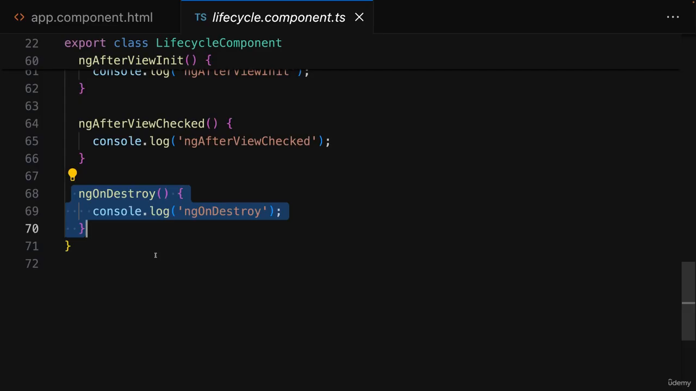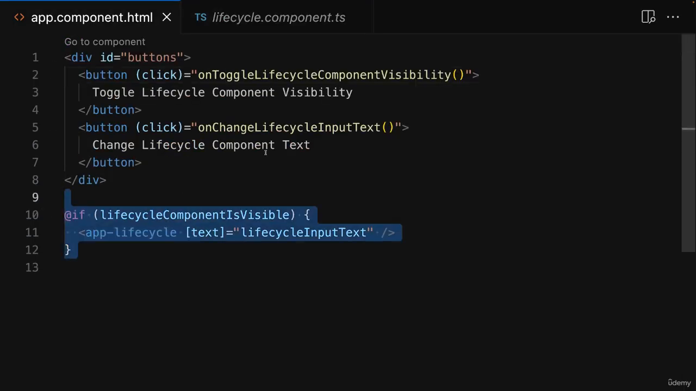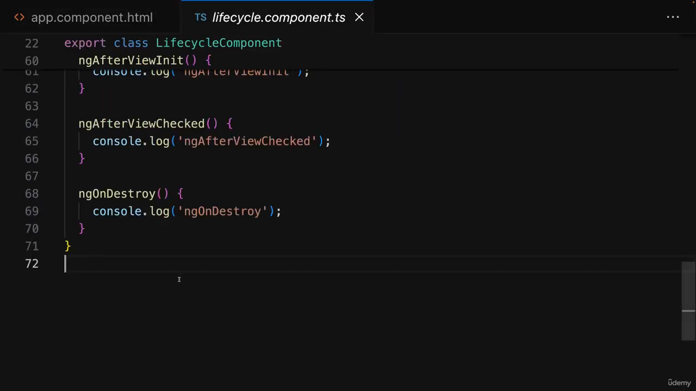For example, because the component was removed from the screen, because it was rendered conditionally, as it's the case here. So that's a great hook for doing cleanup work, and we'll see it in action in the main project soon.